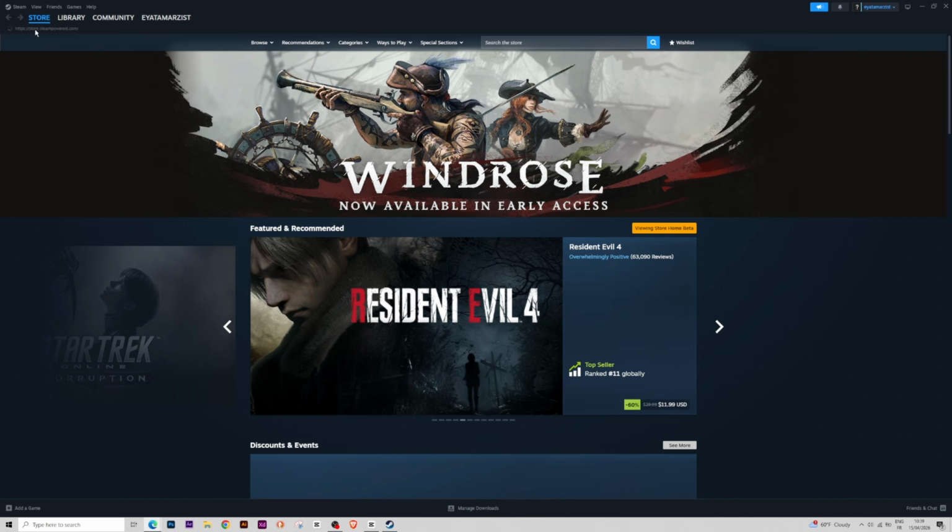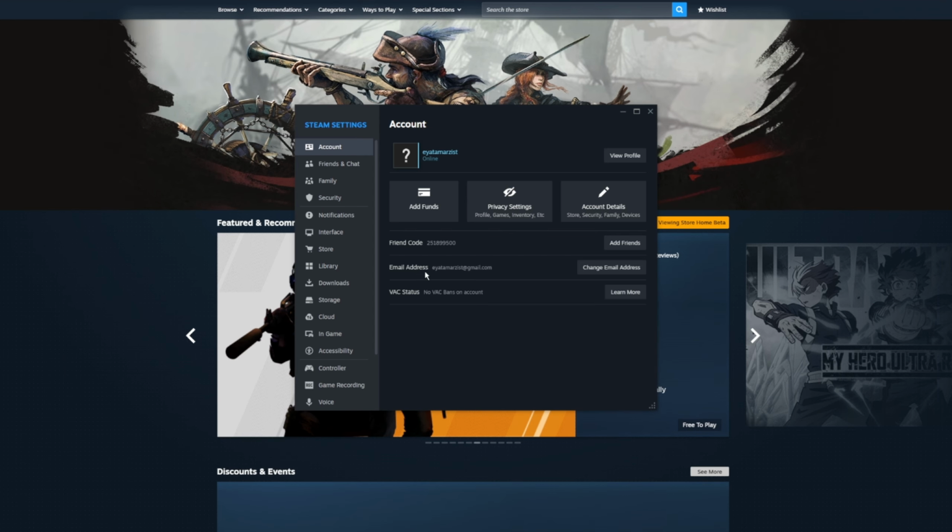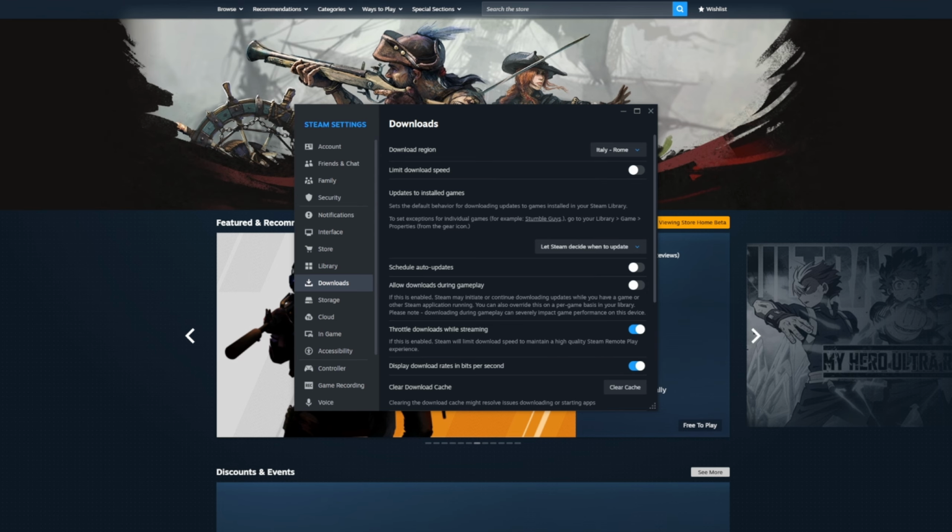In the first step, you need to click on the Steam icon and go to the settings. From the left pane, click on the option Download. Now scroll down and you will find the option of Clear Download Cache. You need to click on the option Clear Cache.